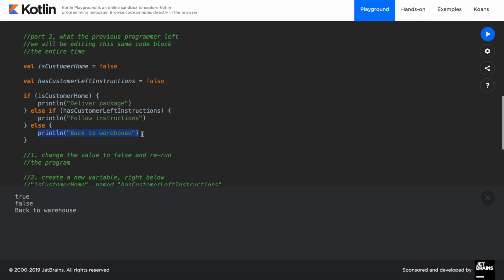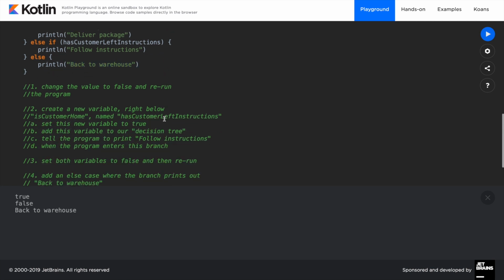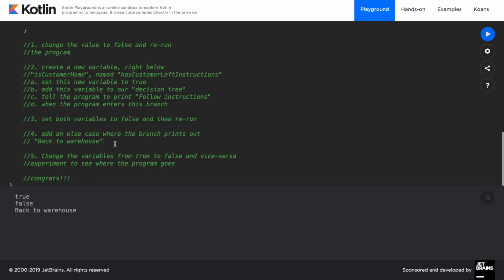And now we've made this program a lot better because now when we are not home, then the delivery guy or girl is going to follow our instructions and deliver it to your really nice neighbor that lives next door. All right, so now what I want you to do is to change the variables from true to false and vice versa. Experiment to see where the program goes.